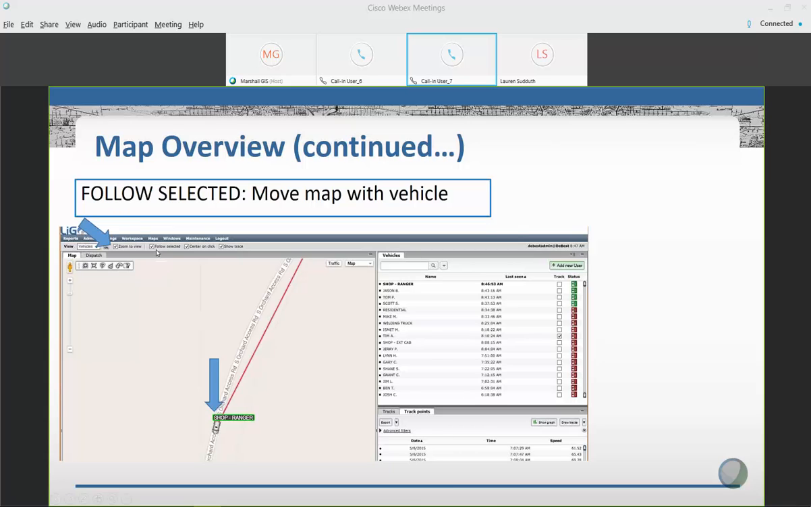And then another key one is follow selected. Follow selected means that if you have that checked and you have a vehicle selected on the right, the map will constantly be centered on that vehicle. So just keep that in mind. If you check that, it's always going to have that vehicle in the center. If you want to look at another vehicle, you'll have to uncheck that. But by default, that is turned off.